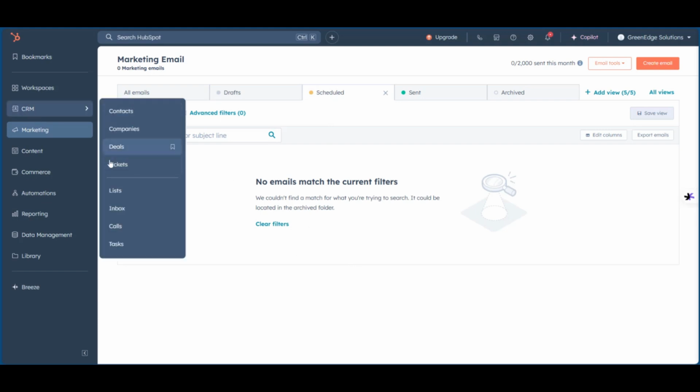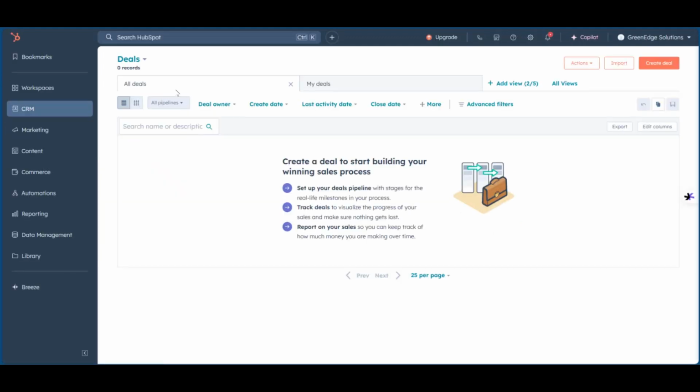Now, when we go back to CRM, you can see deals and tickets. I'm going to click on deals. And here you get to track the different deals and the different stages of your deals with different clients, companies, or groups. So here you have all deals and you have my deals, and you can simply go ahead at the top right area to click on create a deal.